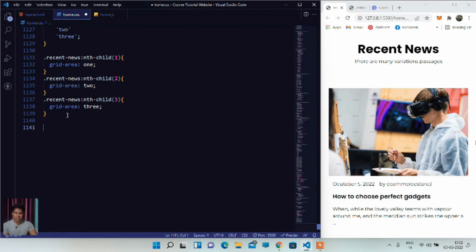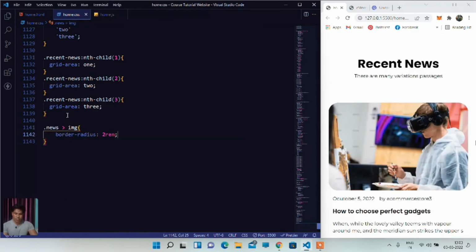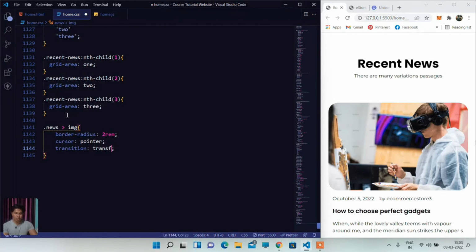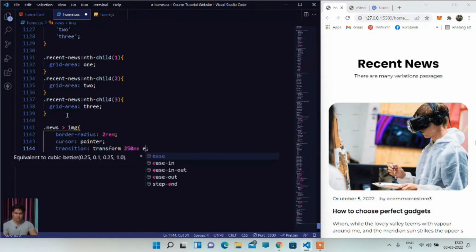I will target the news section and the image, and I'm going to say border radius is going to be 2 rem, cursor pointer, and transitions, because I want to add a transition when I hover my mouse over the image. So this transition is for that. So transition transform is going to be 250 ms, ease-in-out. So let's come down here.